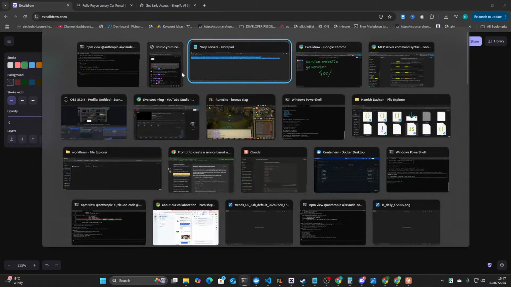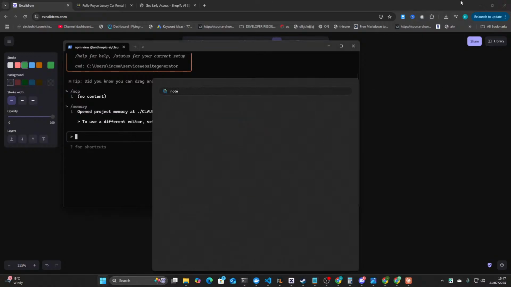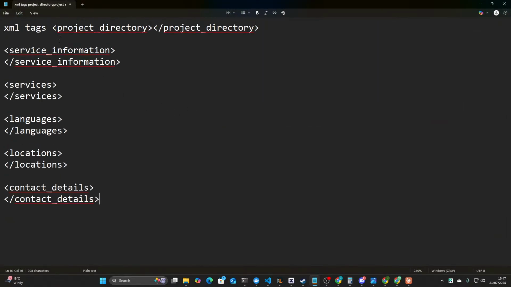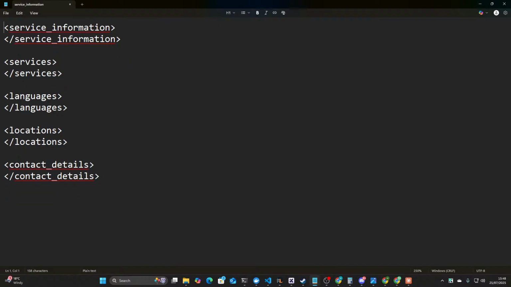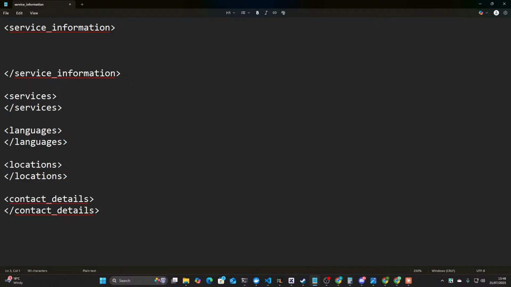So I need these XML tags here. Let me show you how this is going to work, guys. Basically, I'm going to fill in these XML tags, right? So we'll get rid of this one. For a website, and then we're going to get it to create it, and then we're going to move on to another website and get it to create it, et cetera, et cetera.